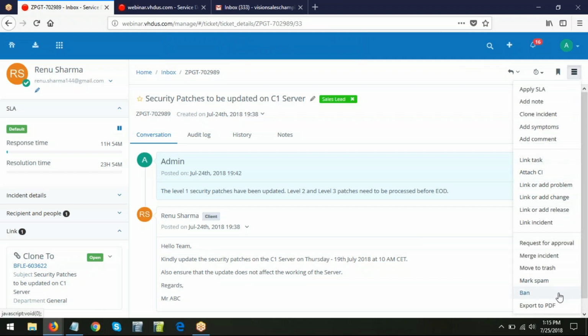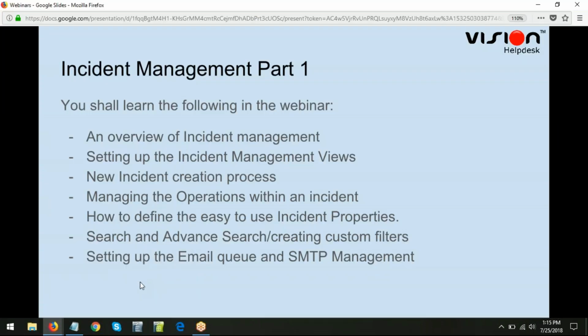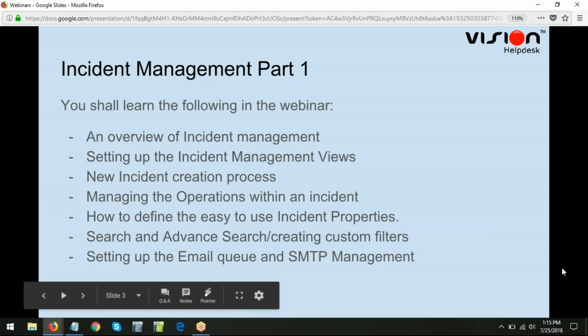Then there are some more options over here which we have already seen, like merging incident, moving to trash, marking as spam, or exporting this as a PDF. The next option is how to define the easy to use incident properties. So now I shall be taking you to the properties.